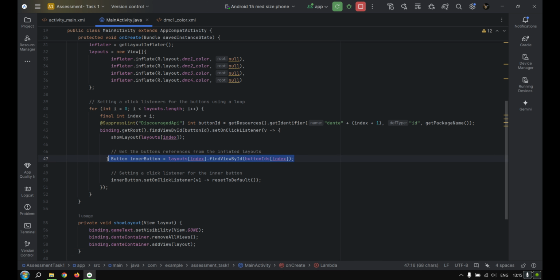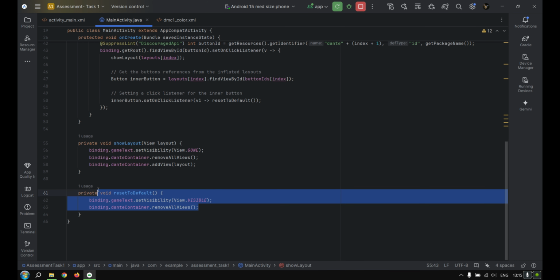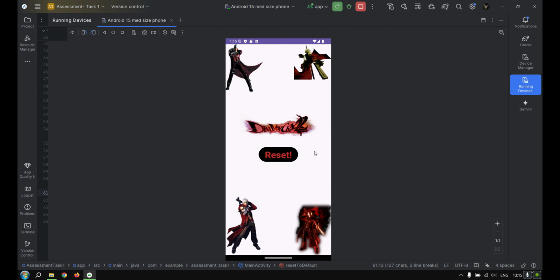And here I'm programming the button for each layout, which says if I'm in layout 1, open button 1. And here I'm setting a click listener for a certain button, which has a new method called reset to default. This method basically clears all the layouts and returns the first text which is here.